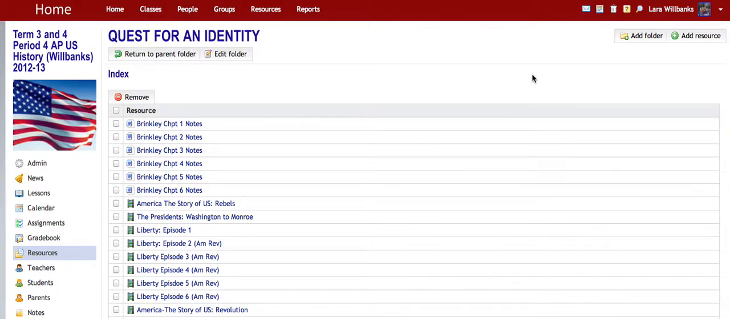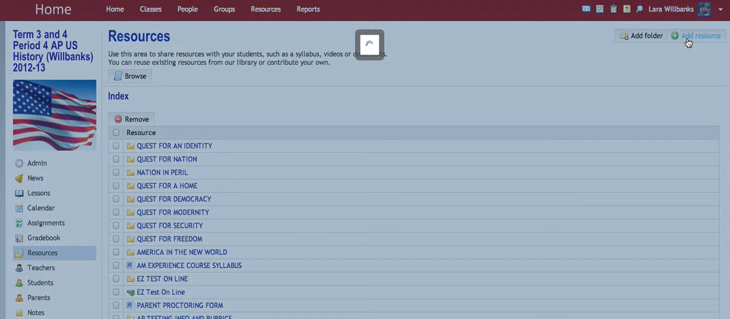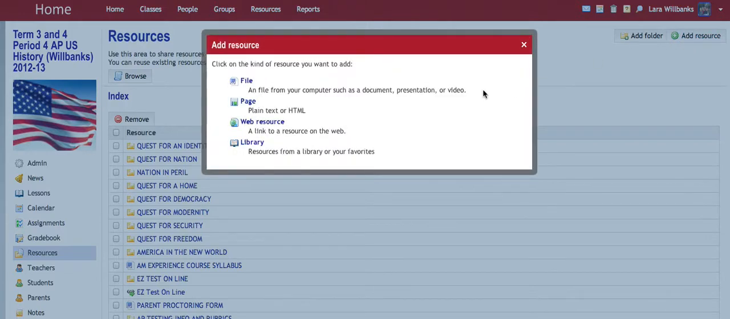So let me show you how I do that. I'm going to return to the parent folder. That gives me back to the resource main folder. And from here, I can add a folder, like the ones that are created along here, or I can just add the resource outright. I'm going to go ahead and just show you how I add a resource. Click on Add a Resource, and then you can add all types of resources. So you can add a file, which is a document, or a presentation if it's PowerPoint. It says a video, but that would be a video on your computer.